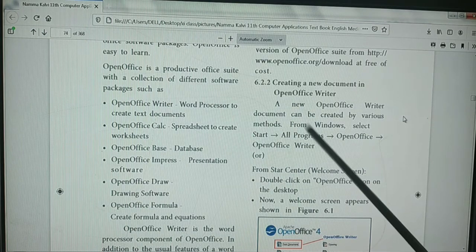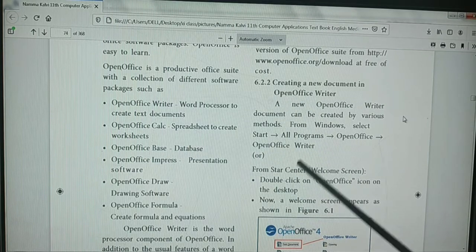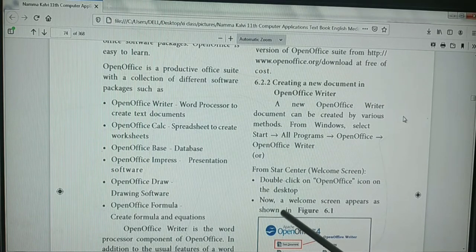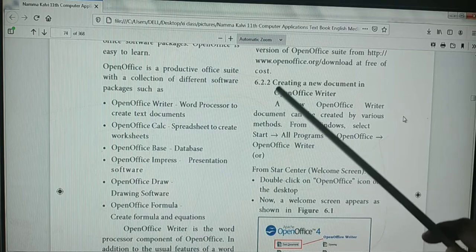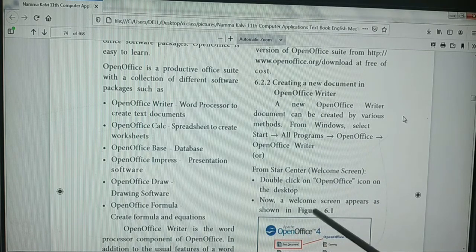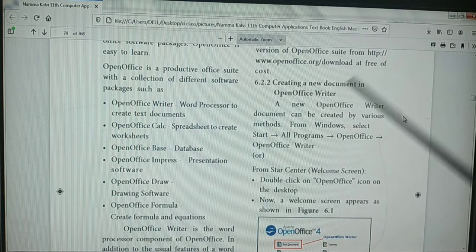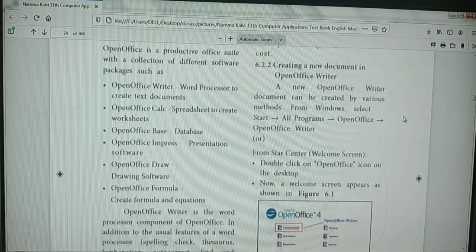Yes, you mark from here till here. Now a welcome screen appears. Till this you mark. What is the question for this one? Steps to create a new document. Otherwise, how to open OpenOffice Writer.